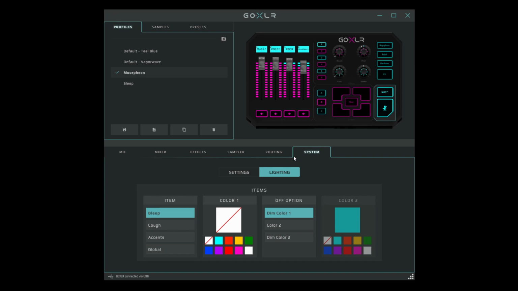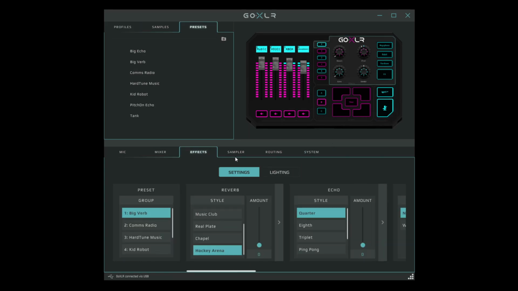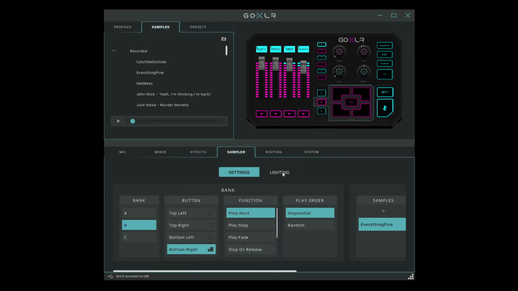So one thing I did skip by on some of these other tabs, mixer and effects, was lighting. Each of these tabs, mixer, effects, sampler, each have a lighting.